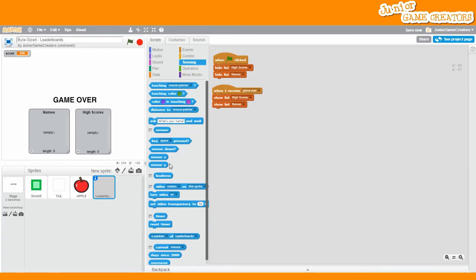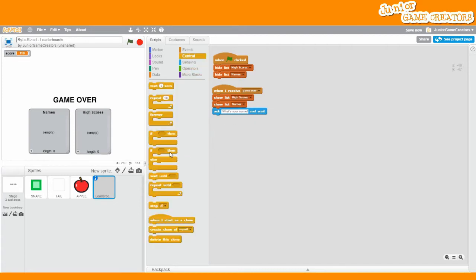And then we're going to use the ask question and wait block. Now this is fantastic for getting information from your players. And already it says what's your name, which is what we need to know.